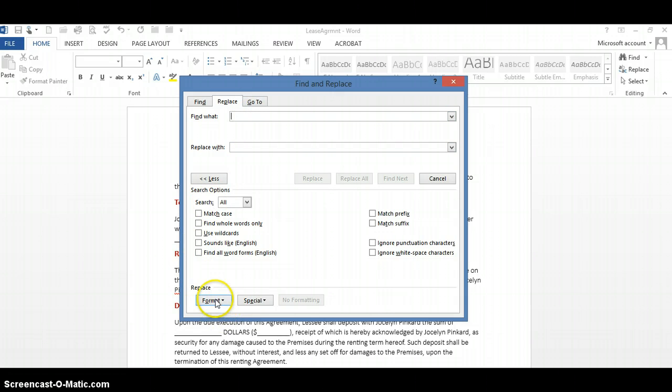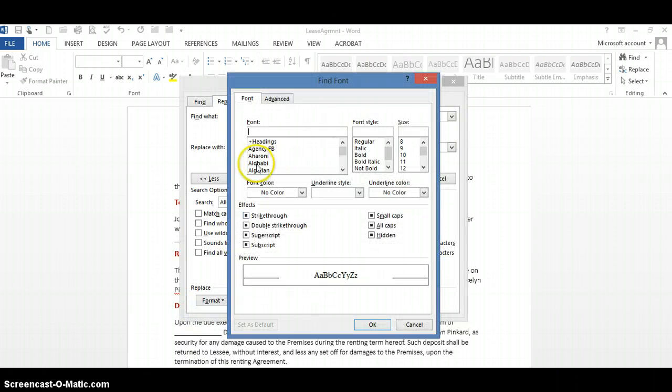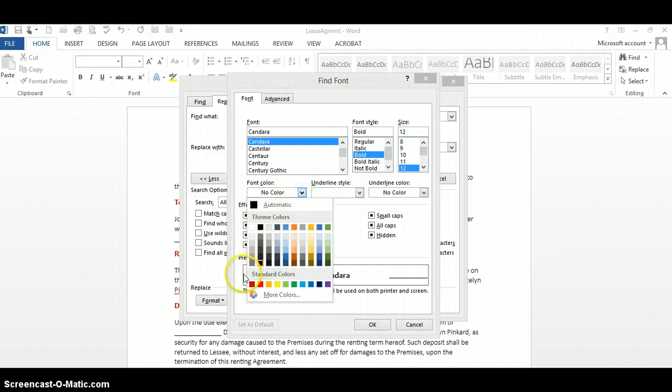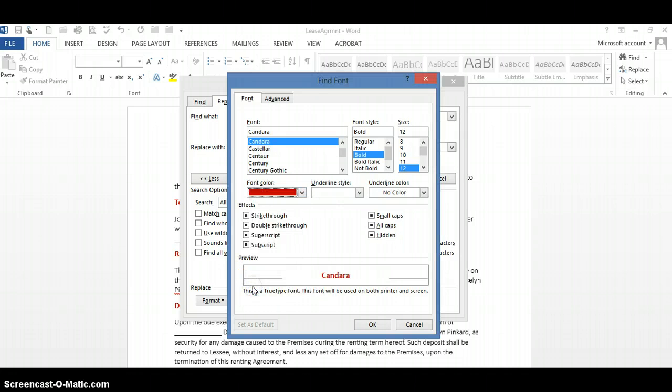I want to go down here to format, and I'm going to go to font. In my font, I'm going to put in C-A-N for Candara. I want my font style to be bold. I want my size to be 12. And I want my color to be a dark red.